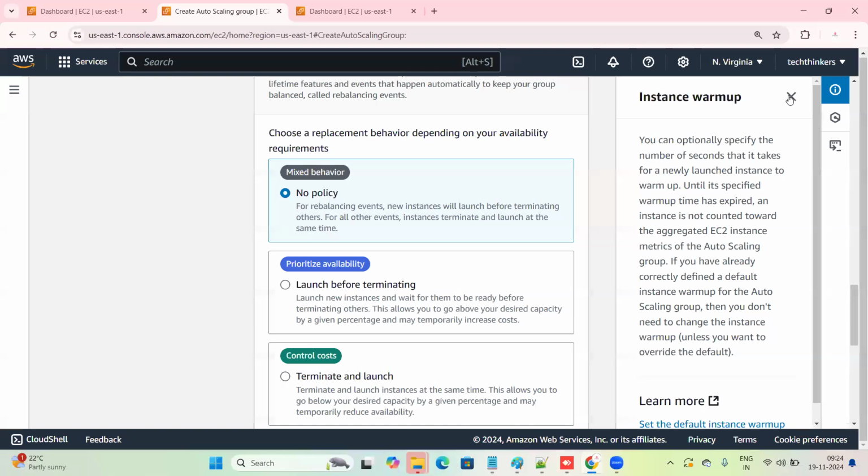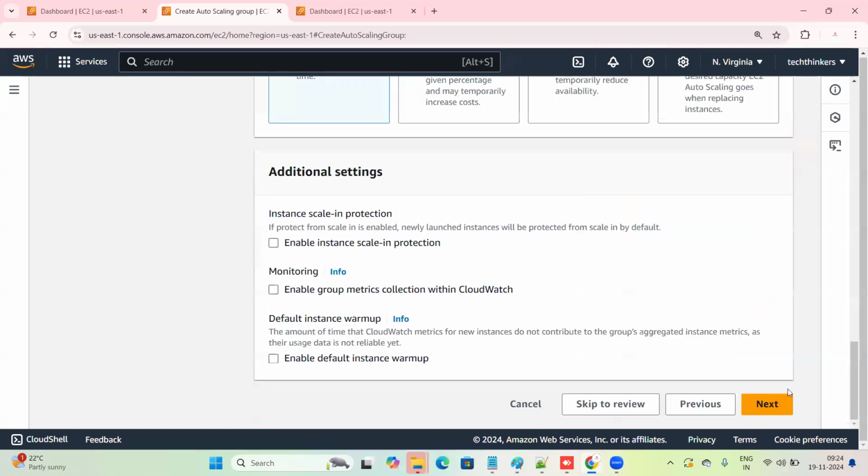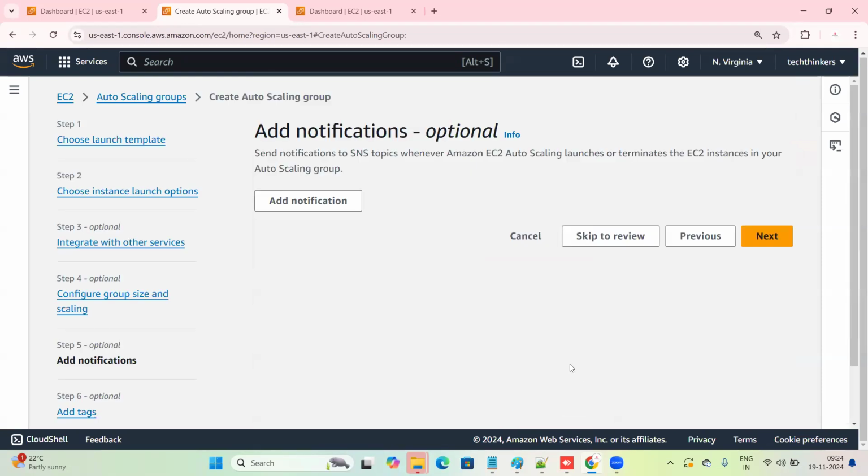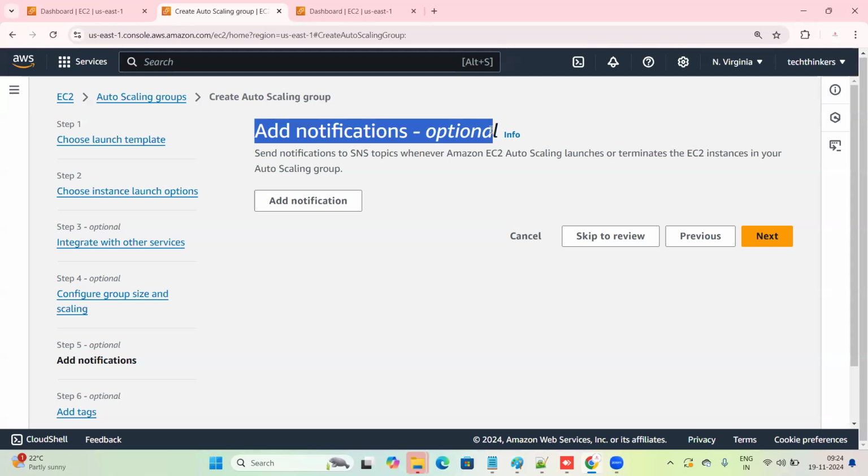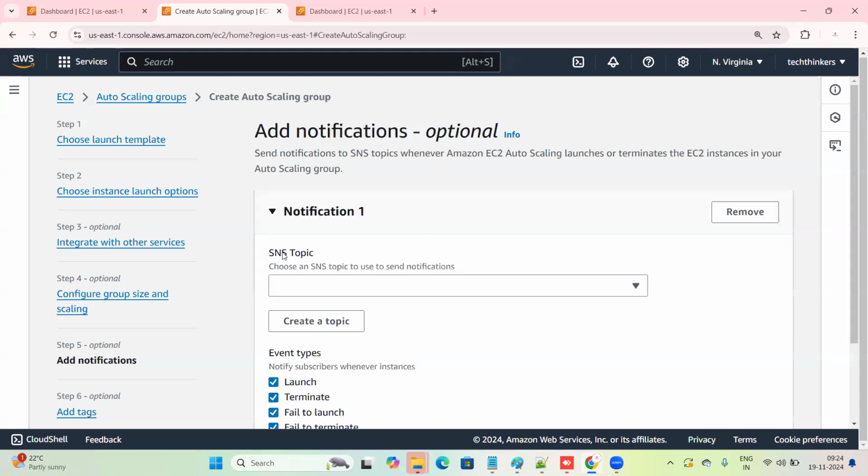I'm going for the next options. Okay, notifications. If you want to add any notifications, we need to go for a service called SNS. This is a different service actually. SNS stands for Simple Notification Service.